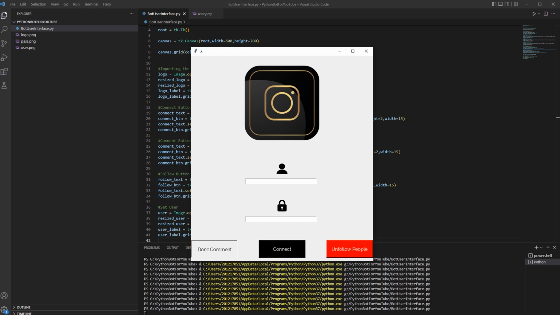When I click the don't comment, obviously I want to make it green, change the text. The same thing is going to happen with this button, and then connect. We have 4 pieces of information: should I comment, should I follow, and of course the username and the password. Our responsibility for today's video is to actually collect everything that we can and prepare to forward them to the script.